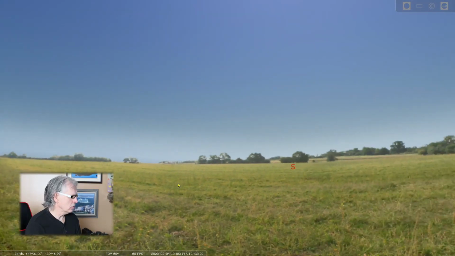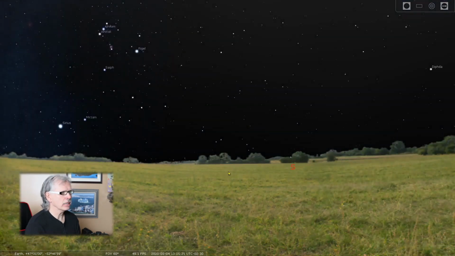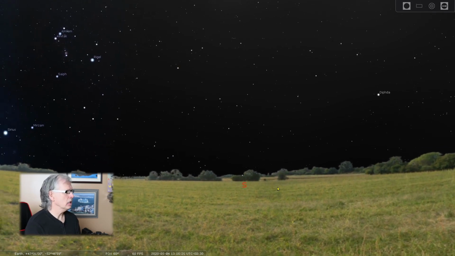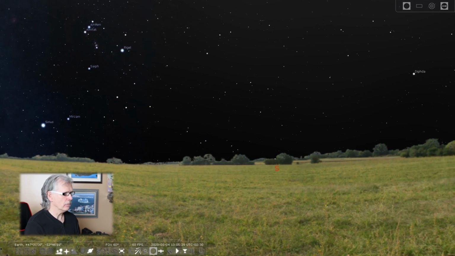And what I'm going to do, I'm going to turn the atmosphere off. So now I can see what's available out there even now, even though I can't see him because of the daylight, but you can see him here. But what I can do, I can plan for an outing, maybe later tonight.